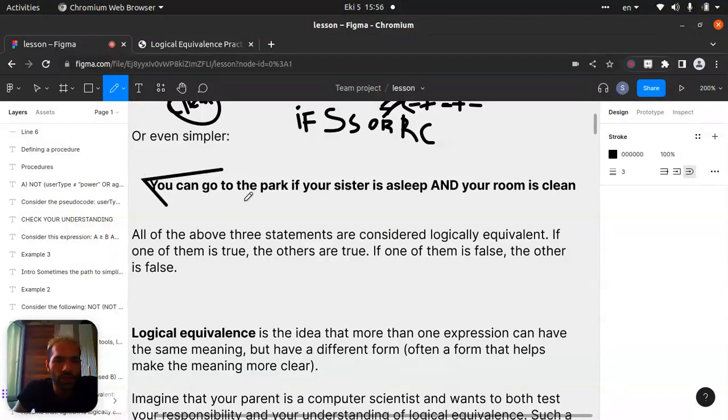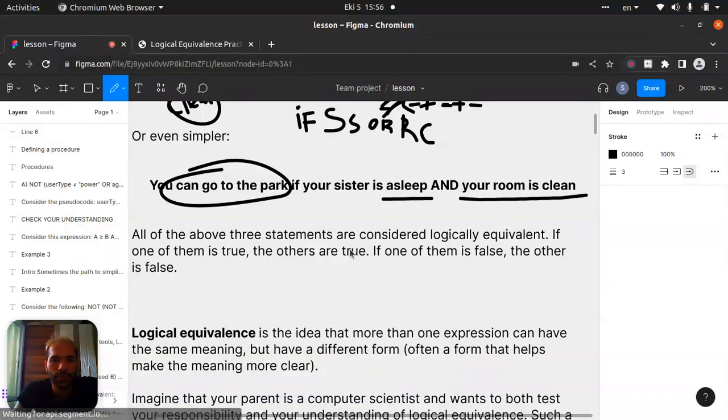You can go to the park. This is the instruction: if your sister is asleep and your room is clean. So it's saying if your sister is asleep, like not awake, and your room is clean, so if this and this situation are true, you can go to the park. If one of them is wrong, you cannot go to the park.